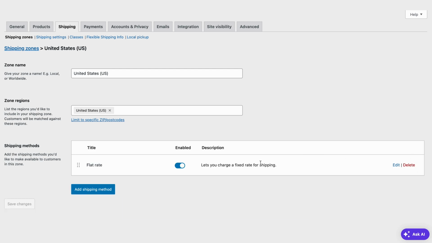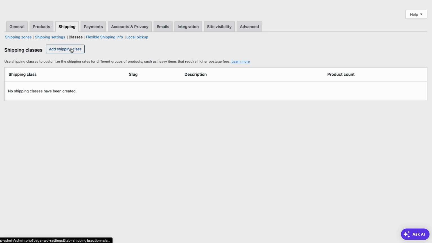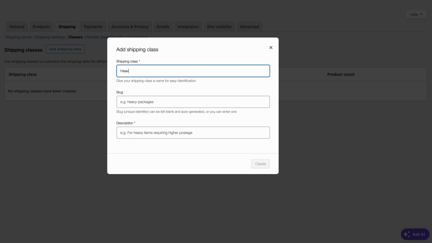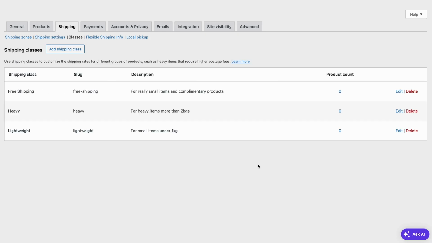To classify the base shipping rate, you can set multiple shipping classes. So navigate to the classes menu, then add a new shipping class. Now, name the shipping class and describe the product classification. The slug field is optional as it will be created automatically. Here, I'm creating heavy, lightweight, and free shipping classes as an example.